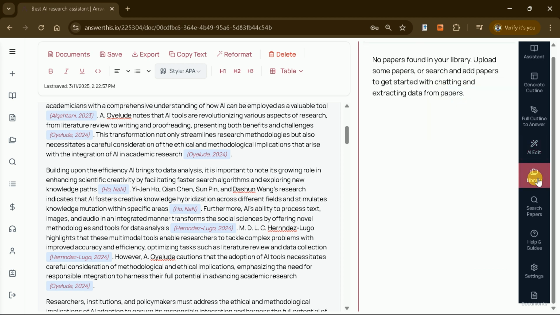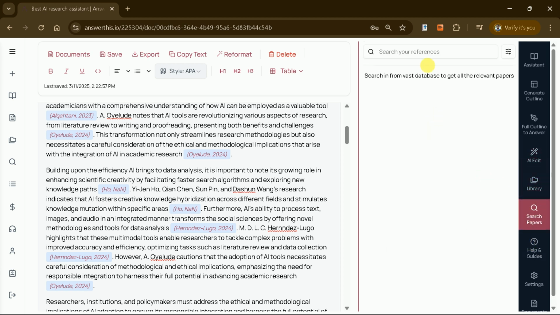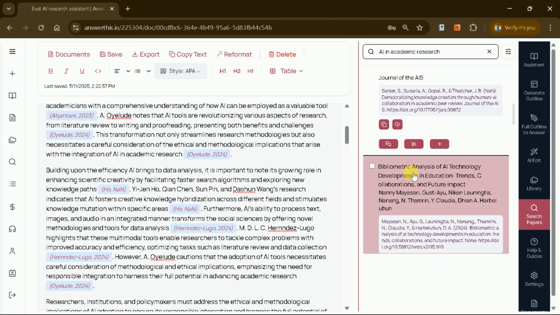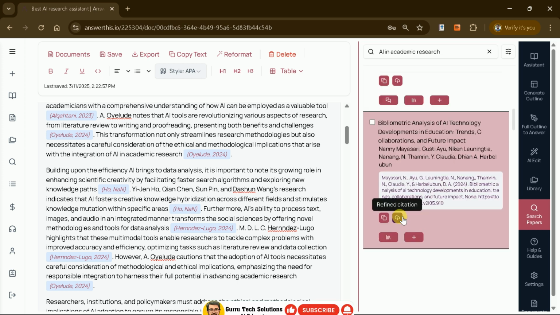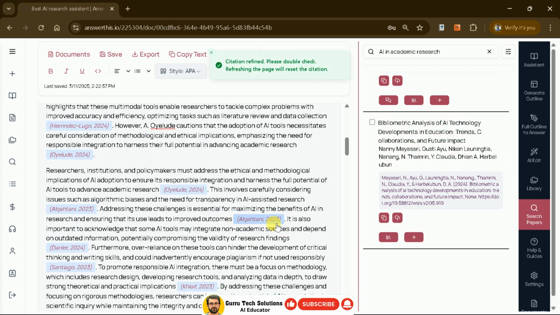Another powerful feature is the ability to add citations from the library. You can search for specific papers related to your topic. For instance, if you're focusing on AI and research, you can browse through a list of relevant papers. Once you find a suitable paper, you can add citations directly into your manuscript to strengthen your arguments and make your work more formal.